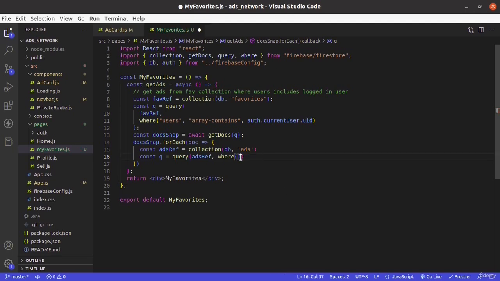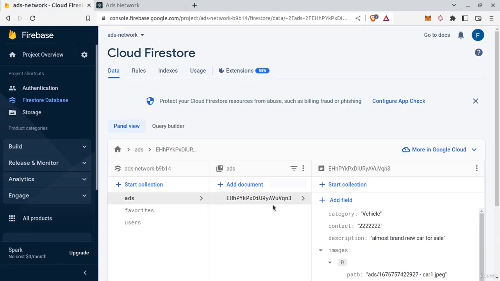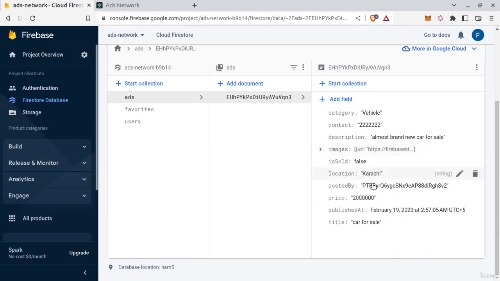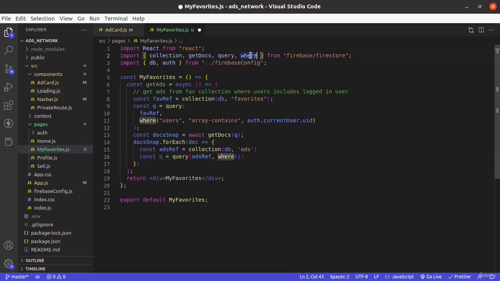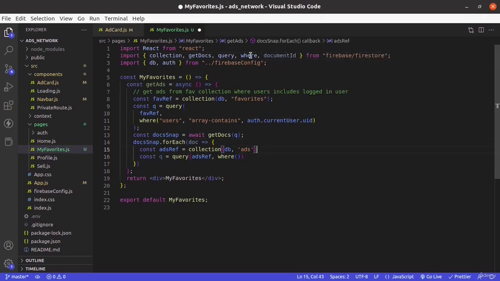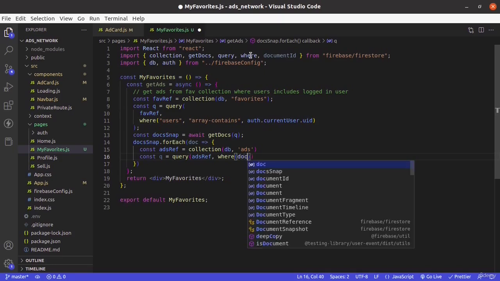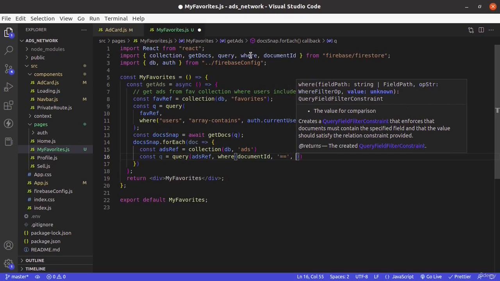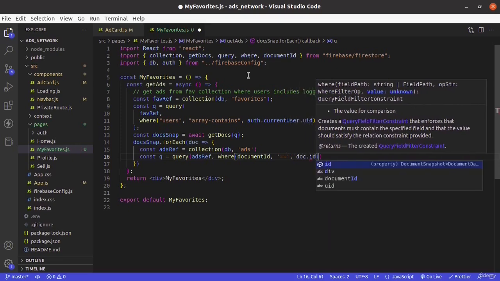To get access to the ad id, because if you take a look at the ads collection, for this ad document we don't have an id field, so we will compare ad.id with this id. To get access to this, Firestore provides us a function, documentId. Now here in the where query, documentId equals doc.id, which is the ad id.